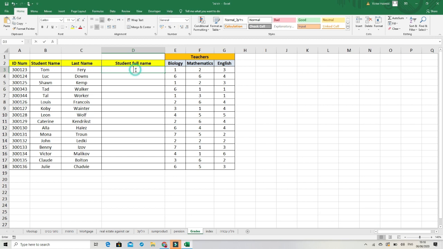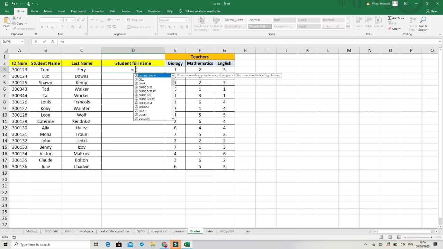I will start with the function that's called CONCATENATE. We can start in the cell D3. We need to put equals, and after that we need to write CONCATENATE. Double click the first parameter. This is text1, the first name from B3.